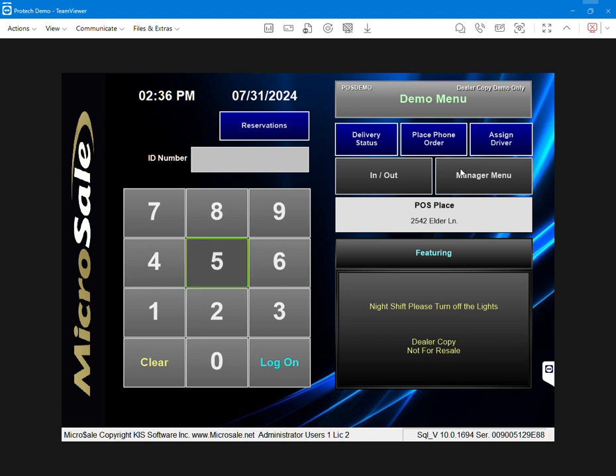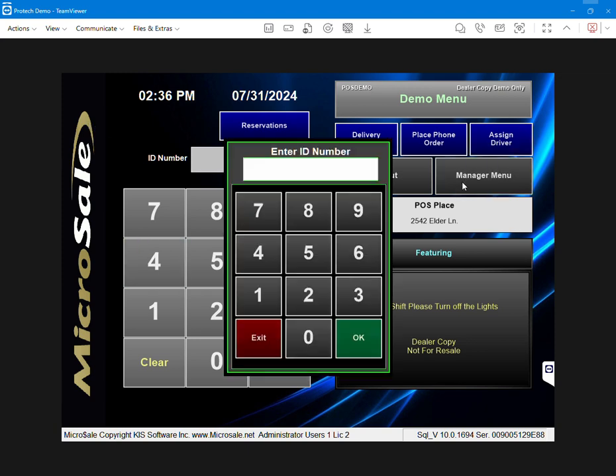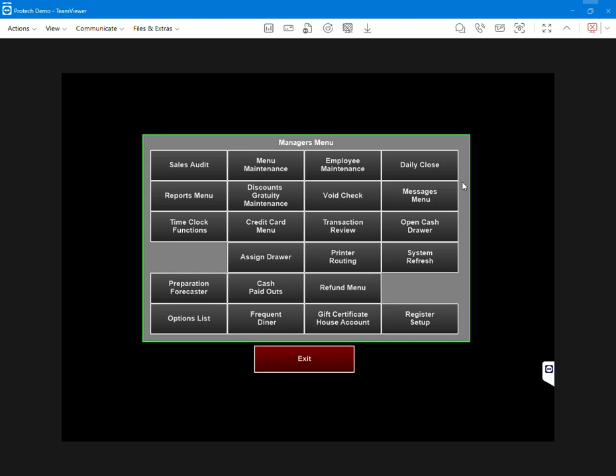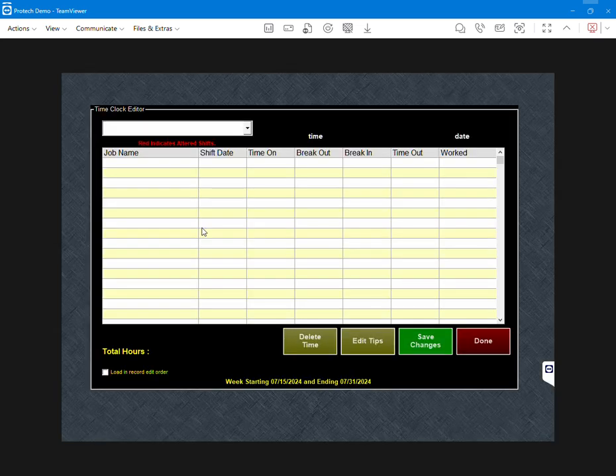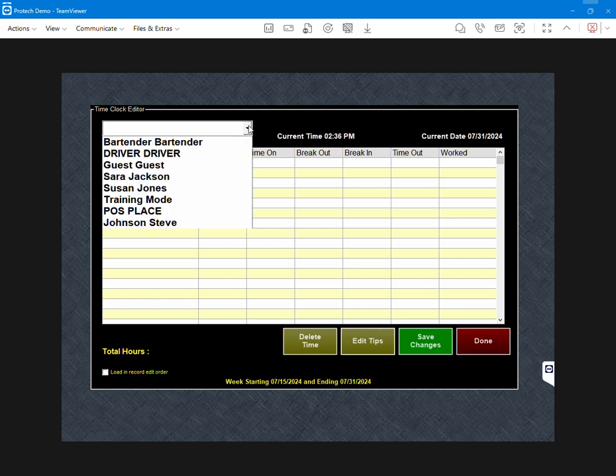So the manager would sign in to the manager's menu with their passcode. Once there, they would get to the manager's menu, and of course it would be in time clock functions. Once you click that, you see the time clock screen. For editing, they would go ahead and select that employee. That particular employee was Sarah Johnson.